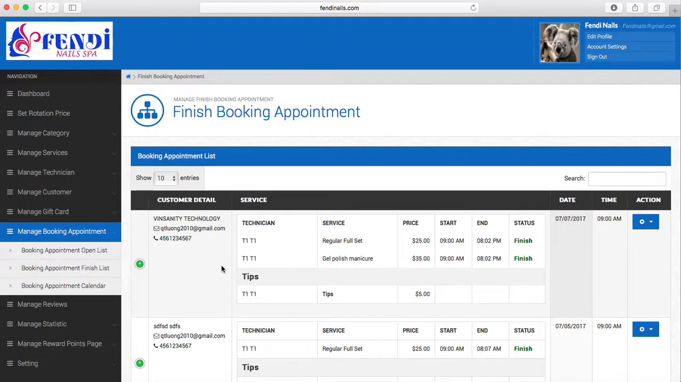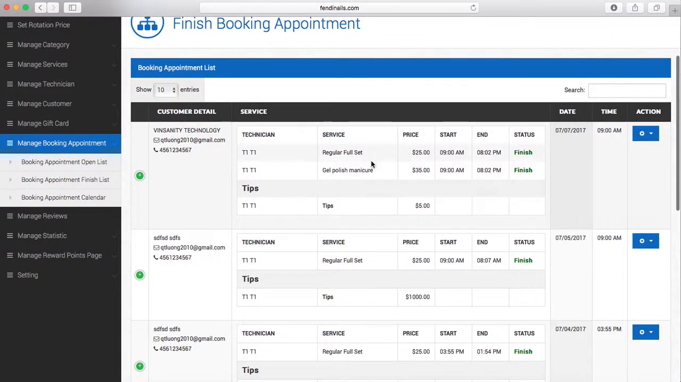So once it's finished, it will go to my finished list saying how much I did, what the tips are, and that's pretty much it. So this will conclude the daily routine.